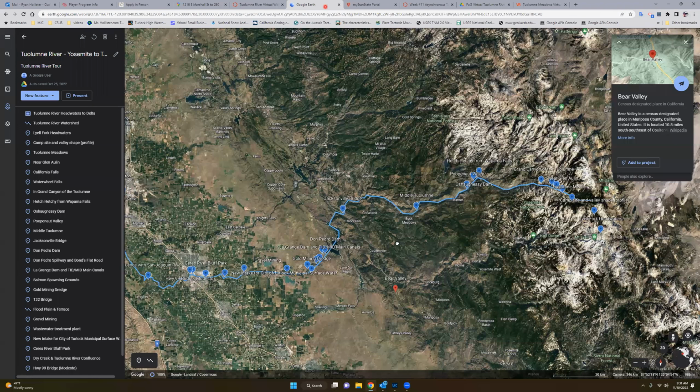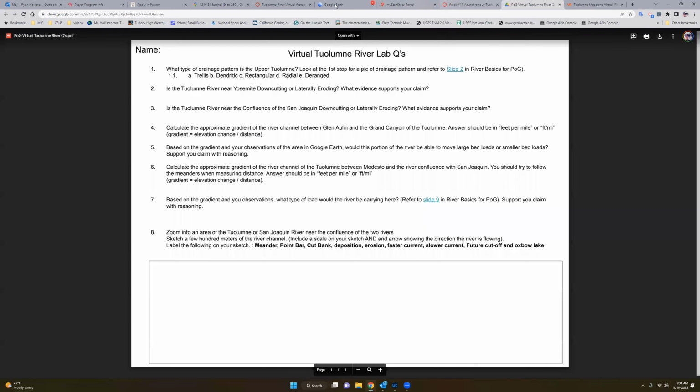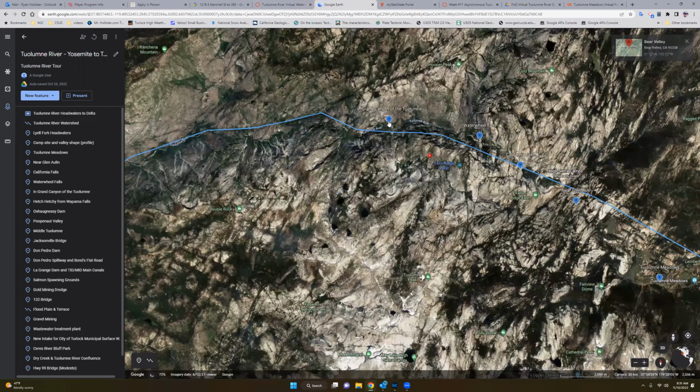So here is a virtual Tuolumne River thing that I had you guys do. And the first question on here asks you to calculate the gradient between Glen and the Grand Canyon of the Tuolumne. So if I zoom in, here's Glen, here's the Grand Canyon of the Tuolumne. And the way you calculate the gradient is basically it's slope. It's rise over run.